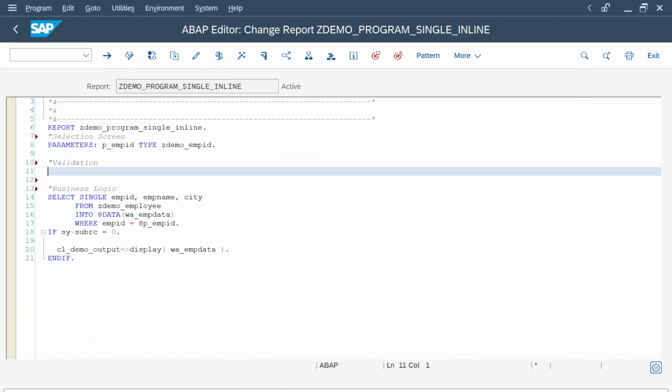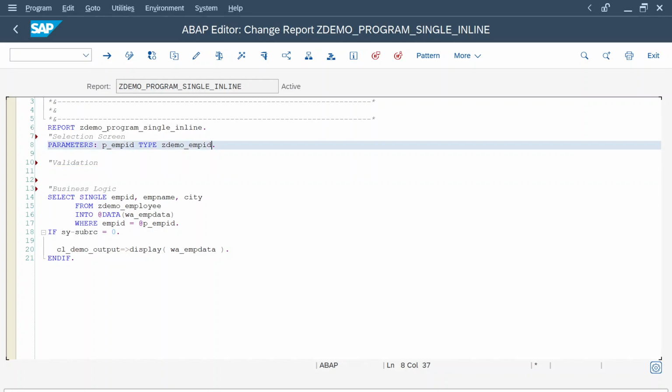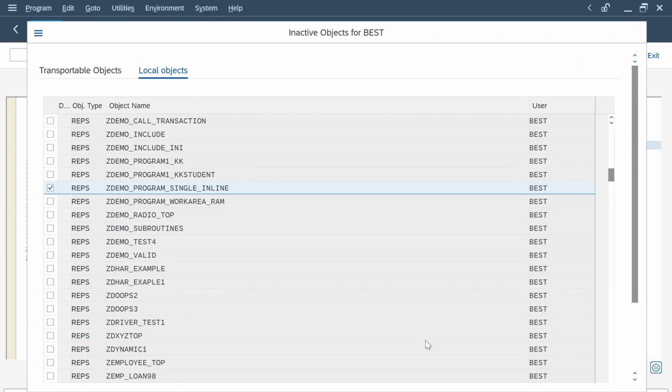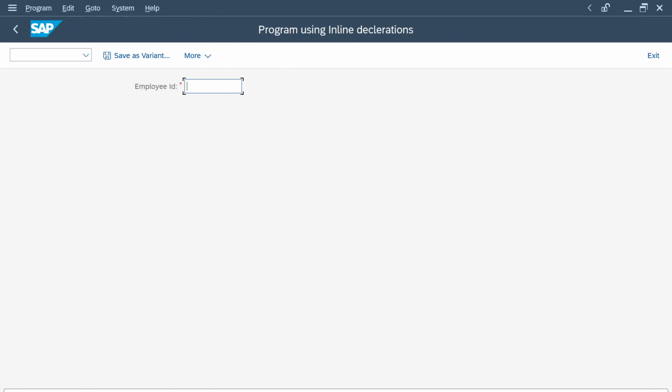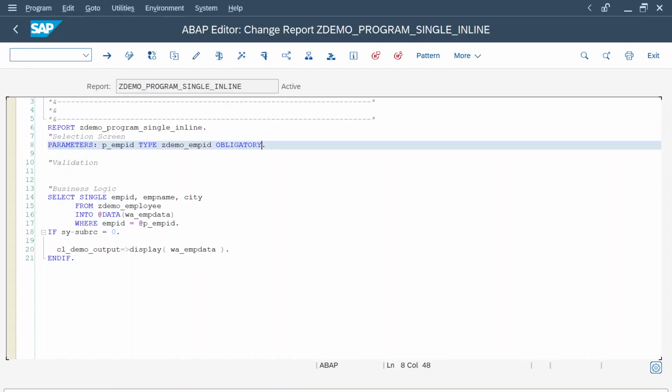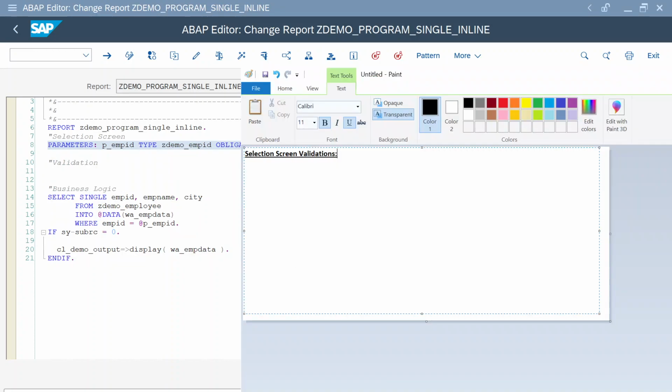What is the default validation we have observed? One validation we have already applied. What is that? Using obligatory, we made this employee ID a mandatory input, right? Execute. It is validating the input. It is not allowing the user to execute the program without providing any input, right? Let's see what are the different types of validations.